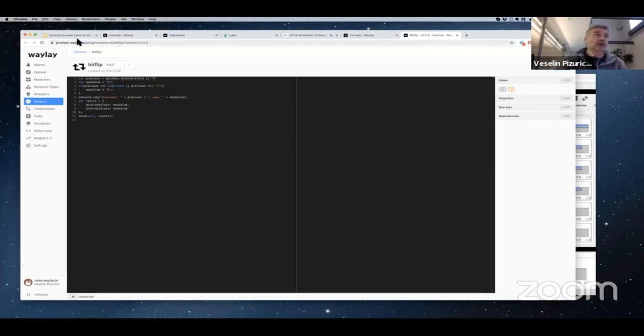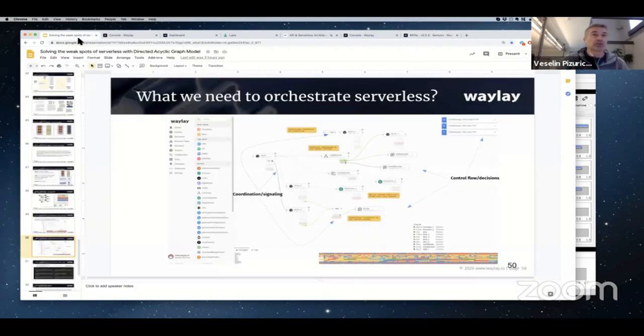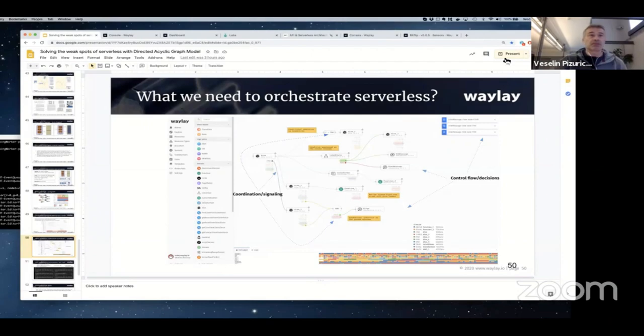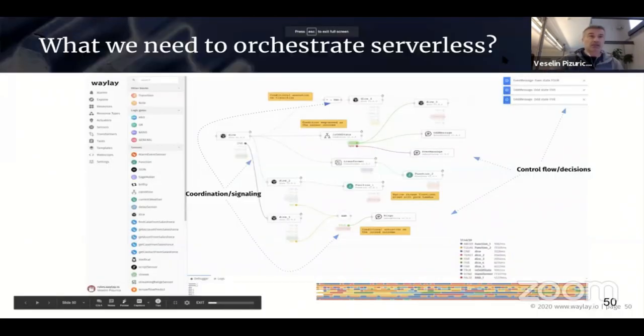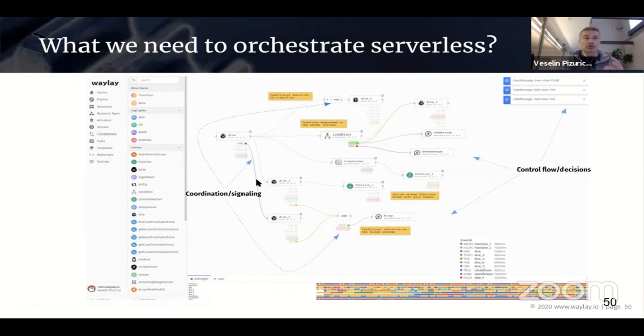So this is a little bit about, if you like, mixing the Bayesian networks together with the smart agent concept and being able to express this sort of orchestration that way. So this is basically what this slide is talking about. There is a way to coordinate signaling, when the function should be executed, versus the control flow decisions, what I'm going to do about these things. And notice, these things are decoupled.